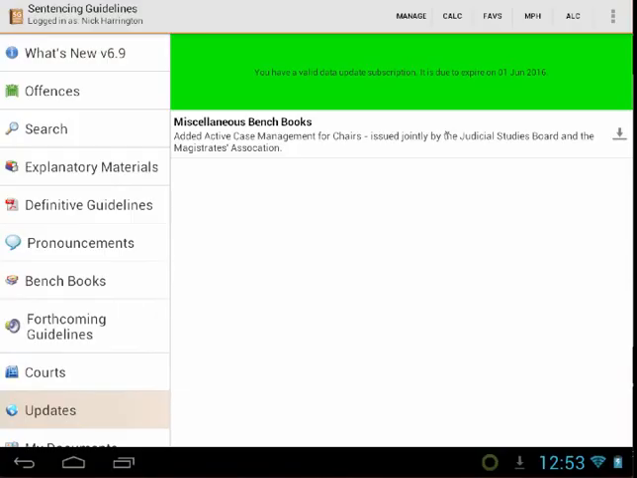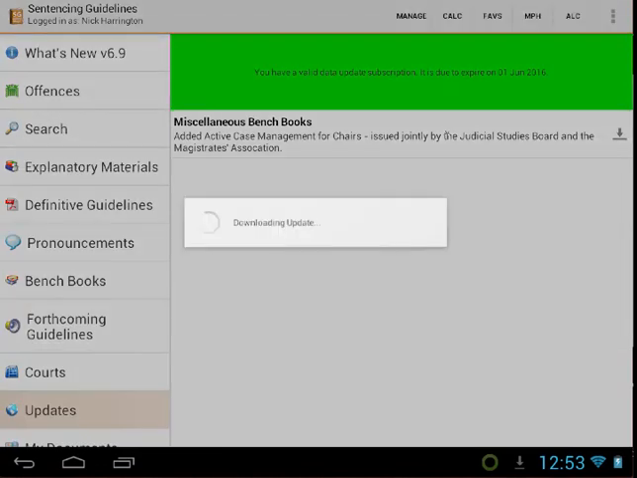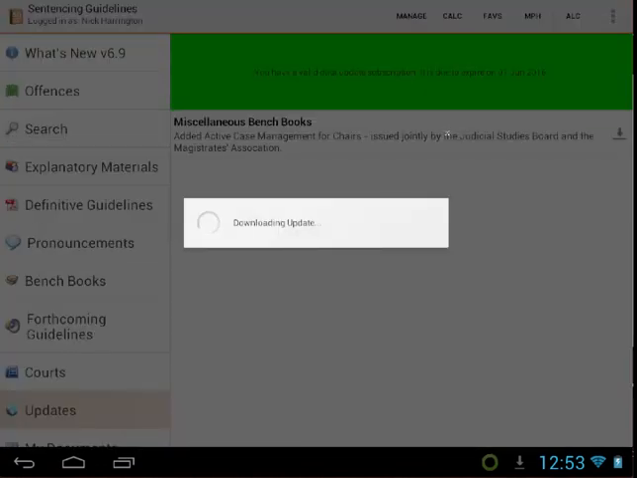To download updates to the application, visit the updates page, tap on any items that need downloading. These will download and then disappear from screen.